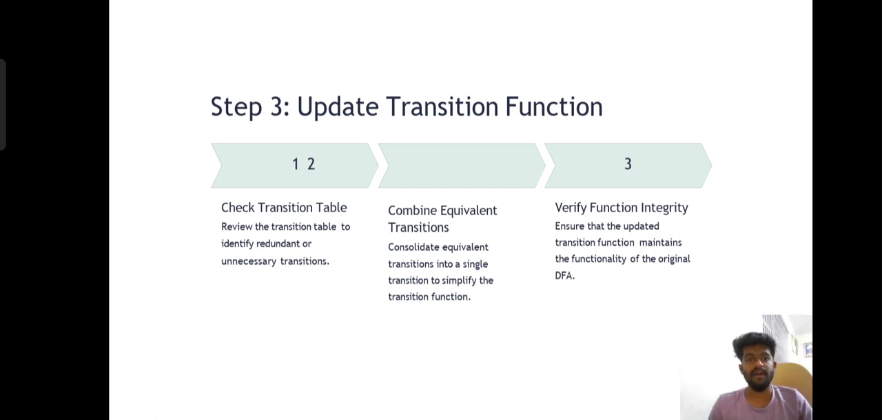Step 3. Update transition function. Check transition table. Review the transition table to identify redundant or unnecessary transitions. Combine equivalent transitions. Consolidate equivalent transitions into a single transition to simplify the transition function. Verify function integrity. Ensure that the updated transition function maintains the functionality of the original DFA.